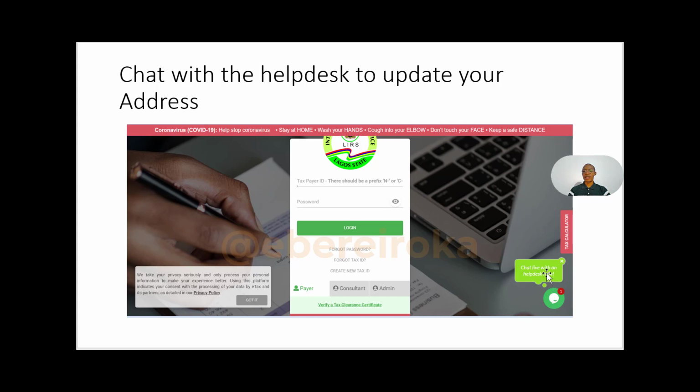When you click here, they ask you for your tax ID again, you put it in, and then you start chatting with them. They ask for your phone number, and you continue chatting with them. You tell them that you want them to update your address. So you give them your address, and after discussing with them, they will help you to upload your address.